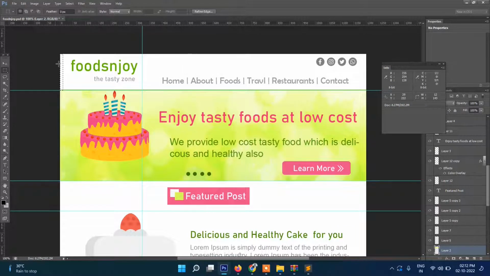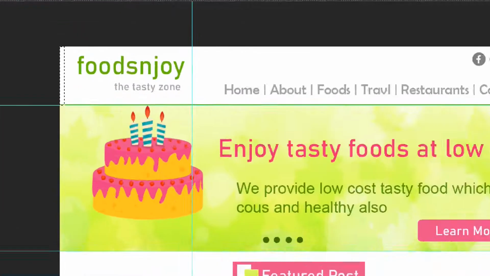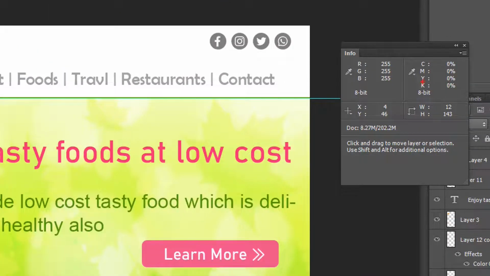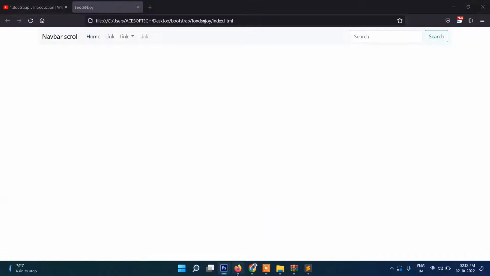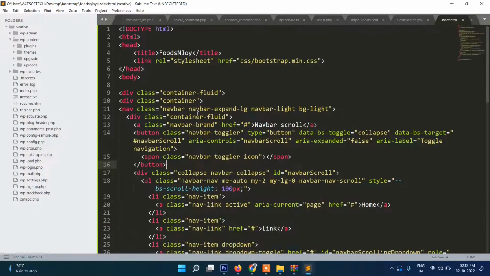So now if we check here, then it is displaying width is 12px and height is 143. So that means this height is 143 pixel. So in our case, we will have to make this navigation bar 143 px. So this is our navigation bar.